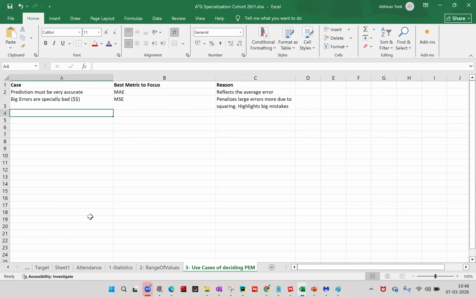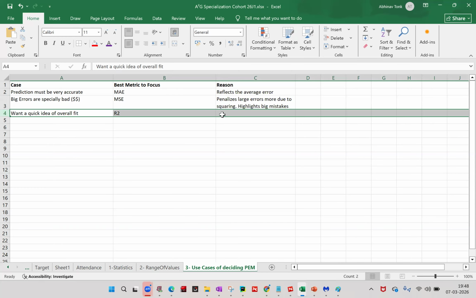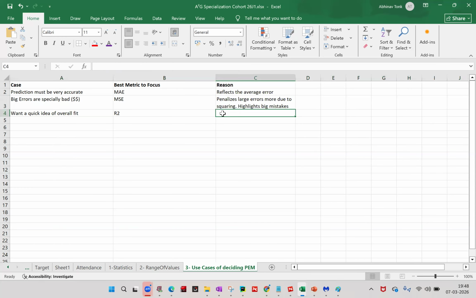Now, third case. We want a quick idea of overall fit. When we want a quick idea of overall fit, then R square is best. So generally, when we are learning about machine learning, this is where we mainly focus on R square. Why? Because it explains variance.